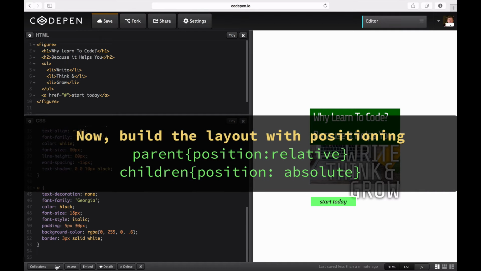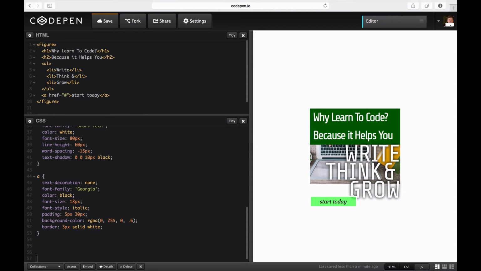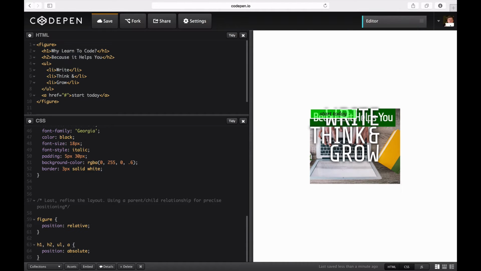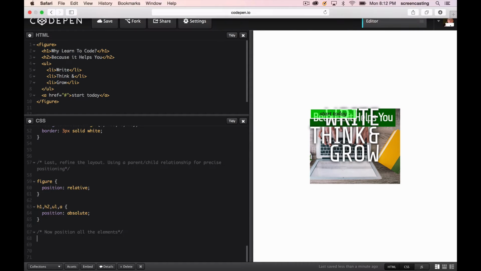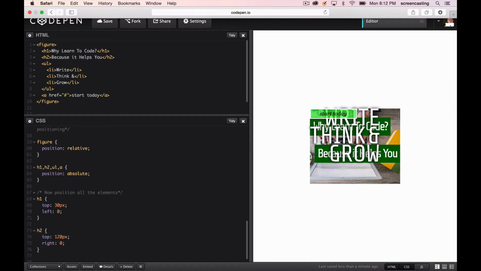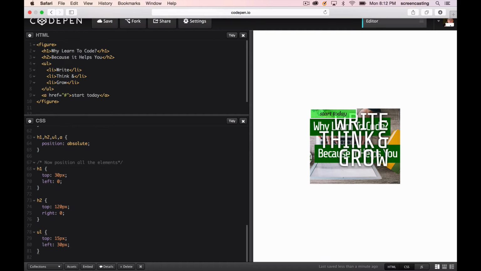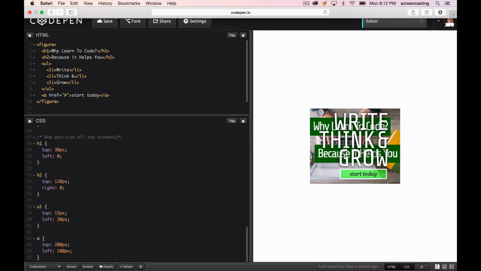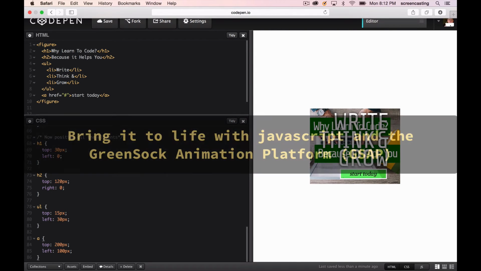With the CSS design in place, now is the time to tackle the layout. Again, the key here is the parent-child relationships. Figure should be set to relative, all the children then absolutely positioned. At that point, layout's easy. Just position each element from the top left. It can look a little jumbled, but this layered treatment is perfect for animating with JavaScript.